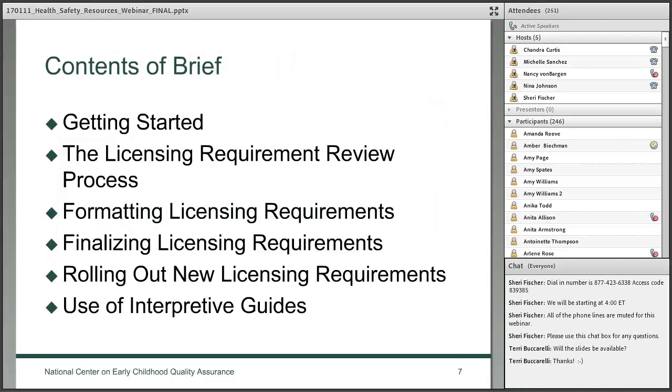This is the table of contents of the brief of this paper about revising regulations. It includes a section about getting started with some questions to consider. It talks about the licensing requirement review process. There's a section about formatting licensing requirements and then finalizing them. Some recommendations on how to roll out new licensing requirements, and a little bit about the use of interpretive factors.